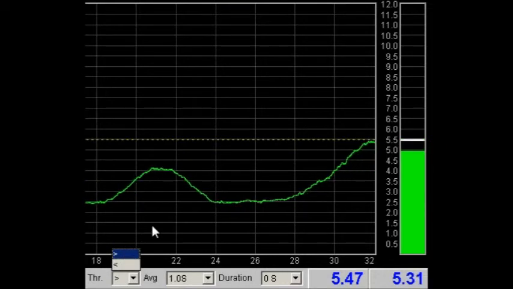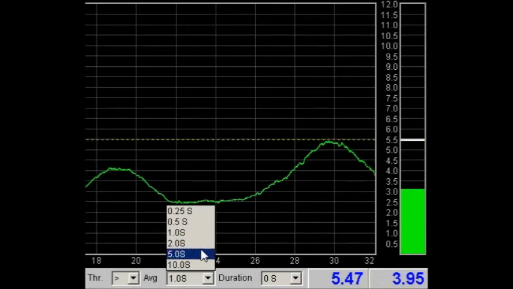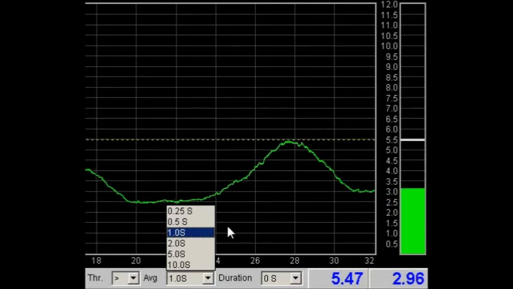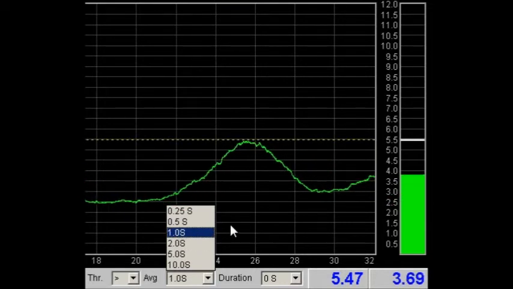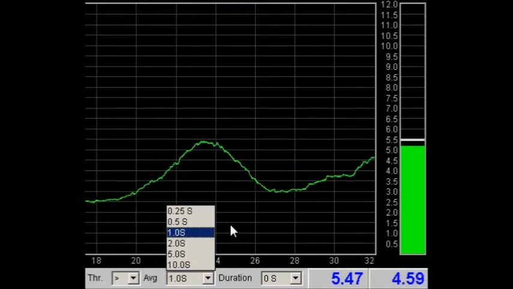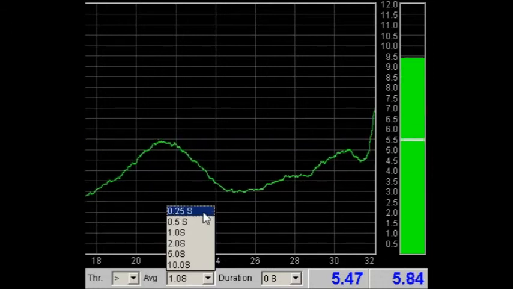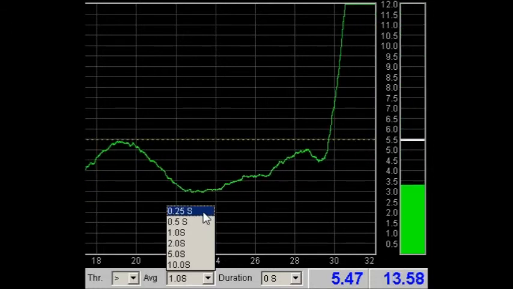The threshold has its own average control. It works like the average control of the graphical display. That is, it sets the level of smoothing. Using a lower setting means that the feedback is faster to respond, but it's also more variable.